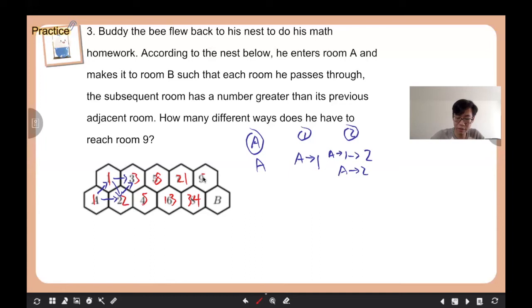Perfect, that's 55. Okay, our final point, room B. Yes, it is 89. Okay, so everyone, did you understand it? Raise your hand for me if you understand it.